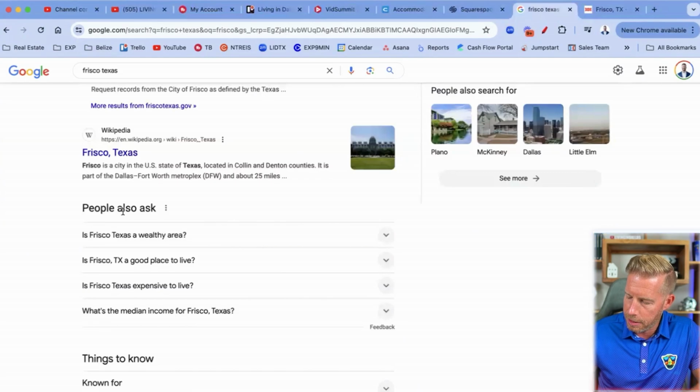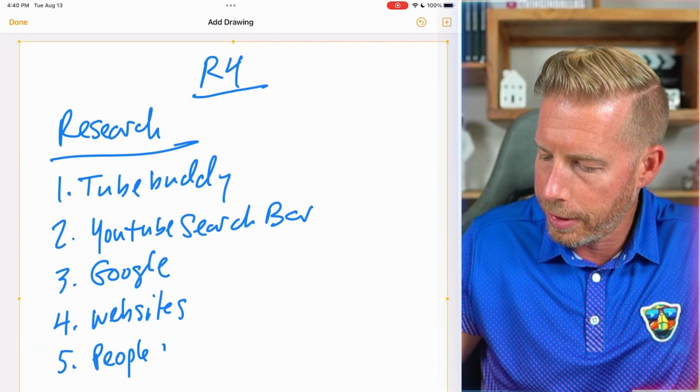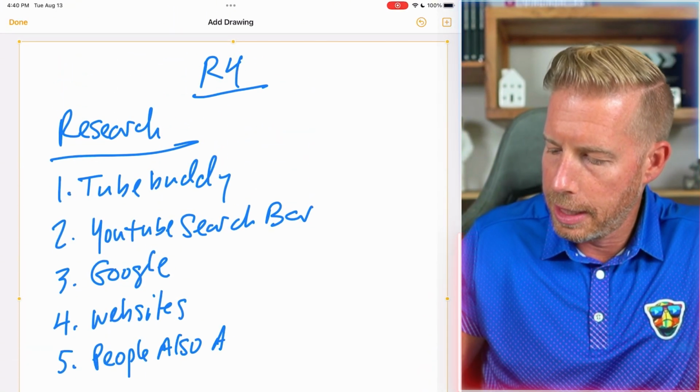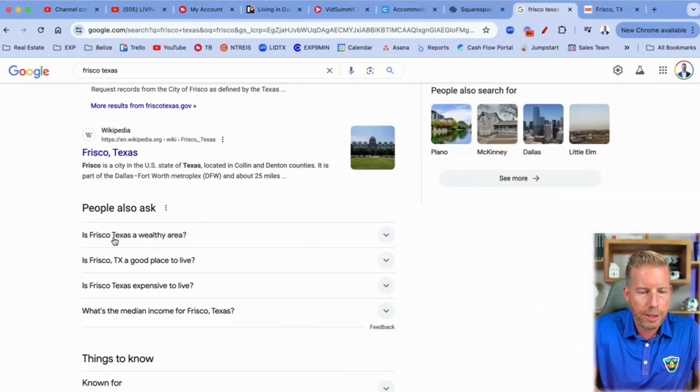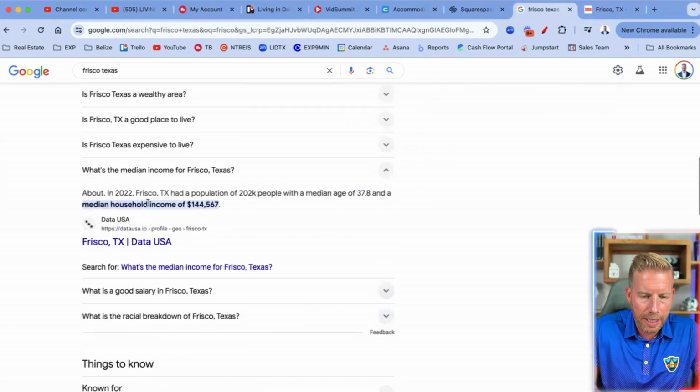Number five is people also ask, and that is something right here that you can see. It's Frisco, Texas, wealthy area, good place to live, expensive, median household income. Something like that.